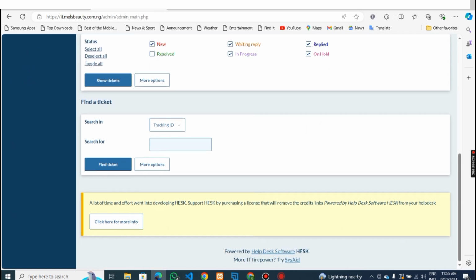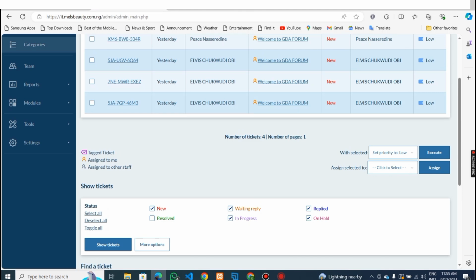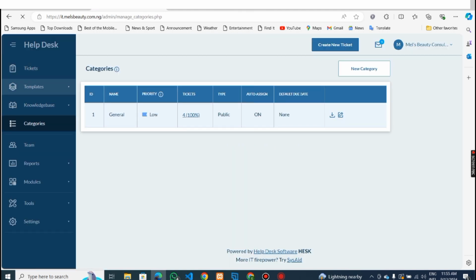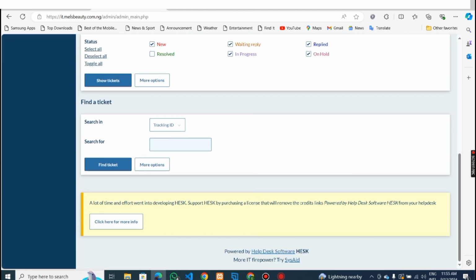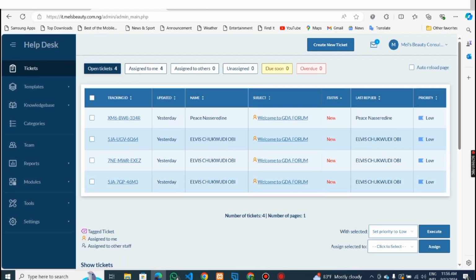You can get this HESK from Softaculous. HESK is a consultation software, free and open source, that you can download from Softaculous in the cPanel. When you get to cPanel, you go to Softaculous and type HESK, and when you type HESK, you will see that you can download it. It's coded in PHP. All right, so let's move immediately because of time.